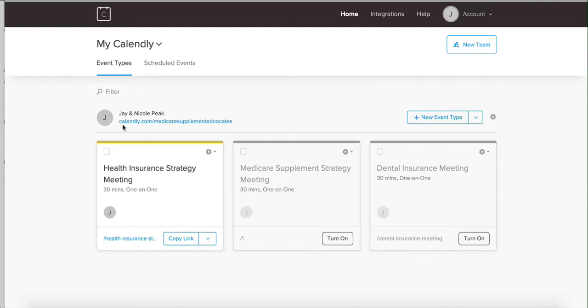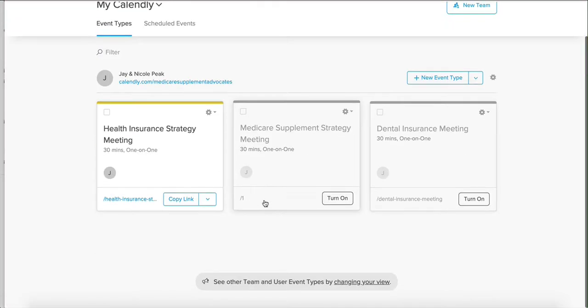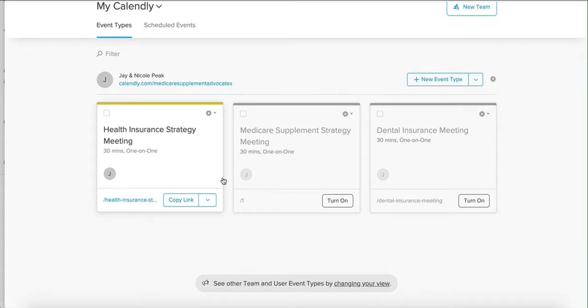But we can integrate through an API this code right here, or this link, into your sales funnel to have them click on it and book an appointment with you if you want to. Or you can just call the lead. It's totally up to you. But so you can see we have health insurance, Medicare, dental, different strategies here, okay? And depending on what kind of campaign we are running, we turn them on and off.